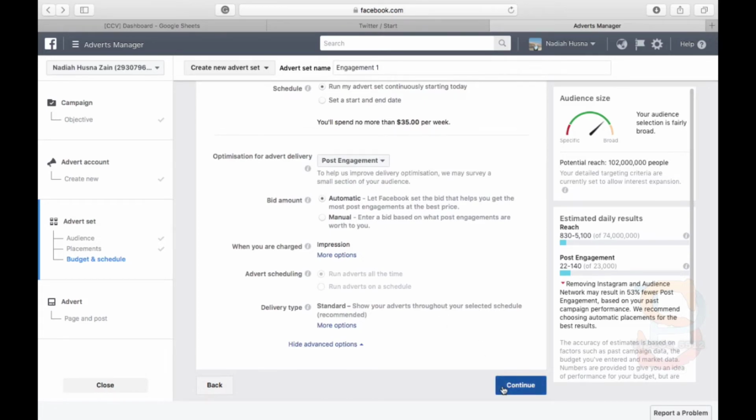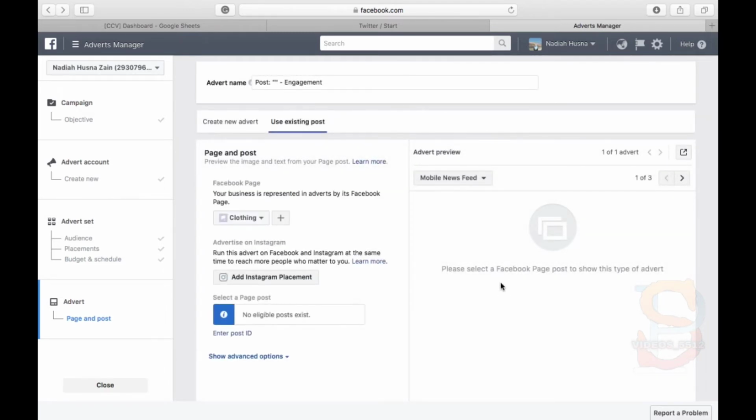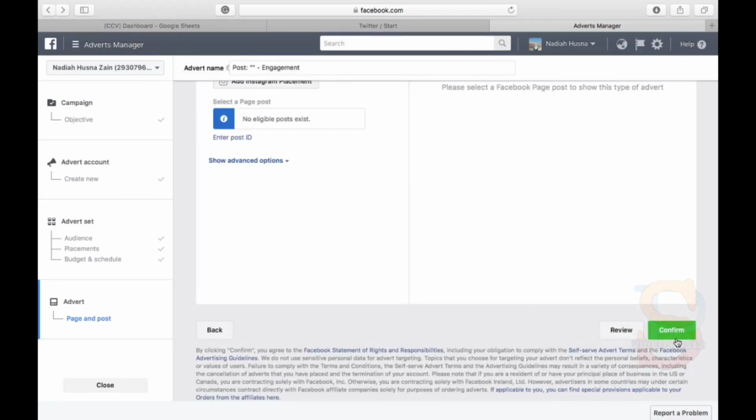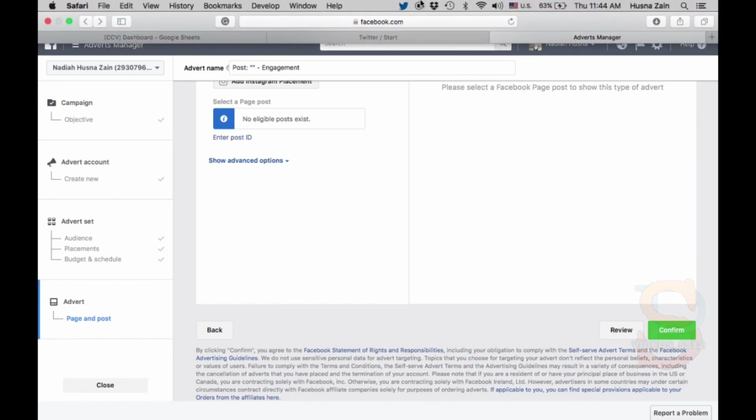Now click Continue and select your Facebook page. Select an existing post and click Confirm. You're done. Your ads will go through a review process with Facebook to ensure that it is compliant with Facebook policies. Once it's approved, the ad will run and you will get either a like, comment, or a share on your post.